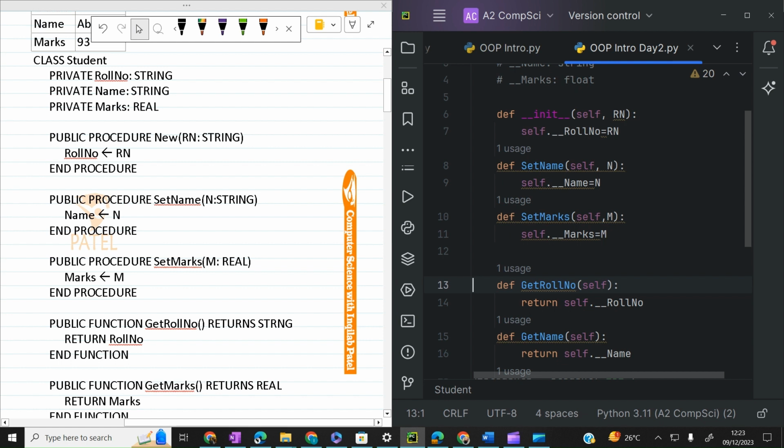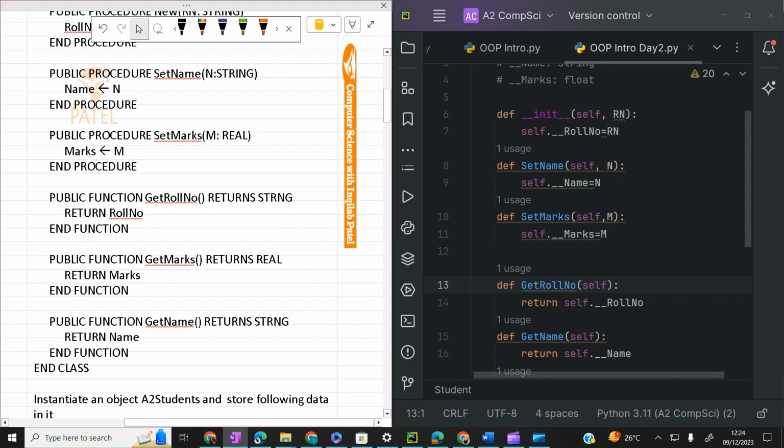Then we used two setters. One is set name, the other one is set marks. Set name is used to store the name in the object, and set marks is used to store marks in the object. Both are procedures. Then we defined three functions: one to return roll number, the second one to return name, and the third one to return marks. And all these are functions.